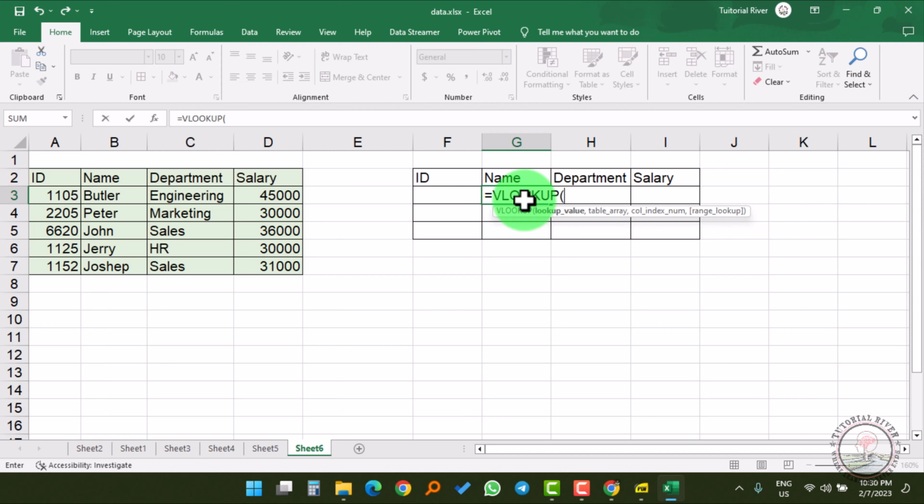press tab. Here you can see the lookup value, the value you are looking for. We are looking for this ID value, so we select the ID, then put a comma, then the table array, which is the table you want to get the data from. Here is the table. We select this table and then enter a comma, then the column index.